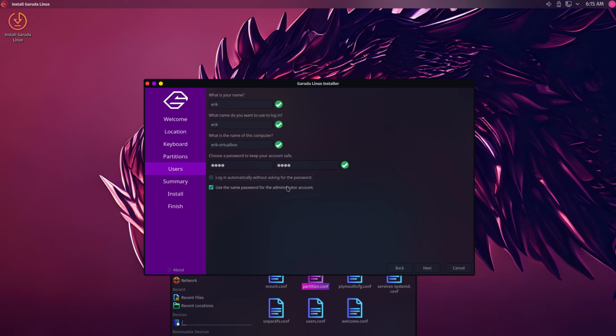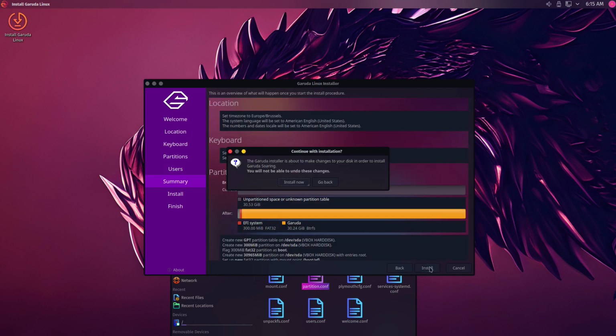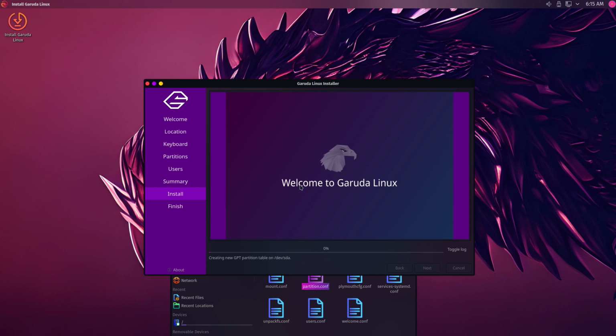Use the same password for the administrator account and show me what you got. SDDM or LightDM, what is it? And is it nice or not? So that's why it's not selected. Otherwise I would always select it. Auto login, I'm at home. No danger, nobody touches my computers. They do not dare. They do not care.